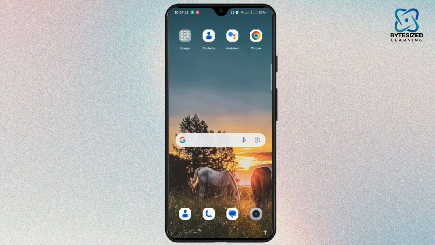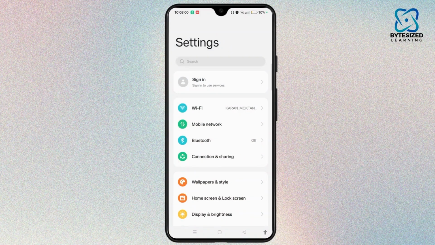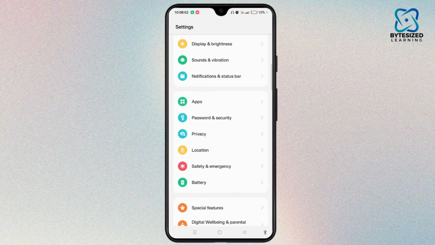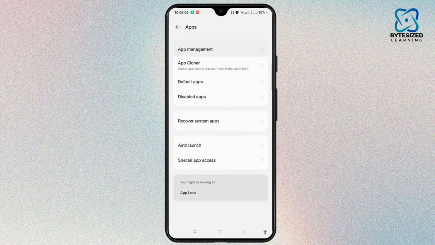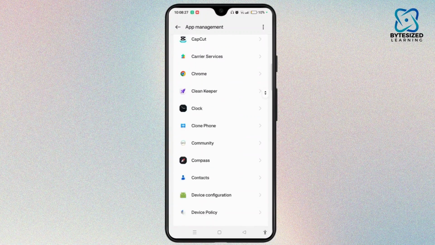To do that, you simply need to head towards the settings on your device. Tap to open it. Now you have to access apps. Scroll down. Tap on it. Now choose App Management and make sure that application has been loaded. From this page, you simply need to find and select the application you want to enable this feature. For example, WhatsApp.